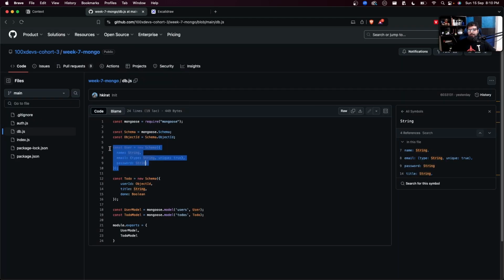Here we define the schema of the first collection. Here our user will have a name, an email and a password. And the special thing about their email is that it is of type string, but it needs to be unique. We need to make sure you're not putting the same email twice. That is what this schema is.